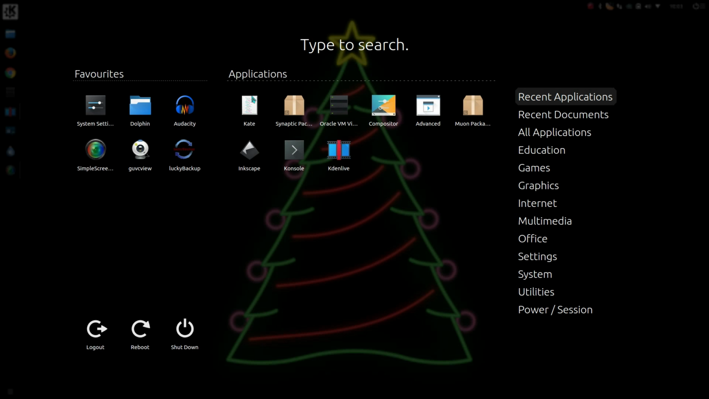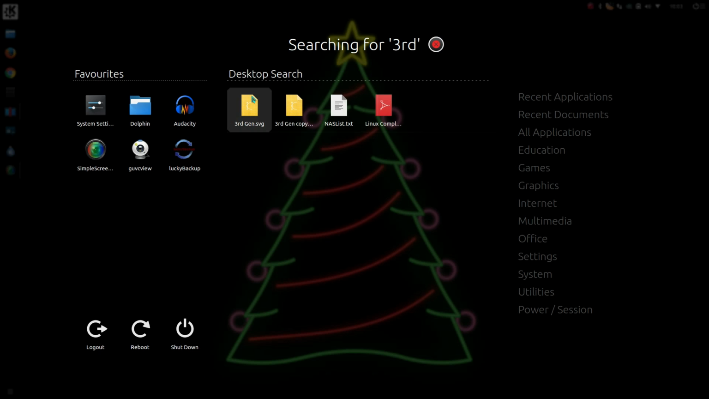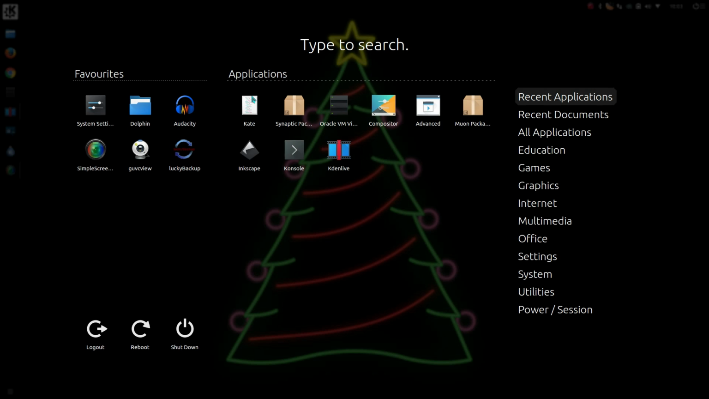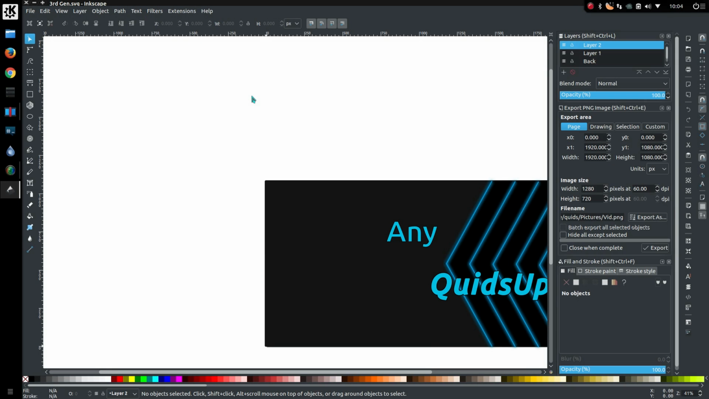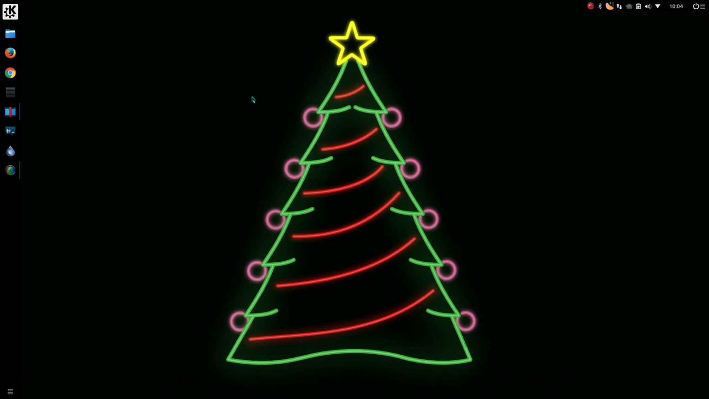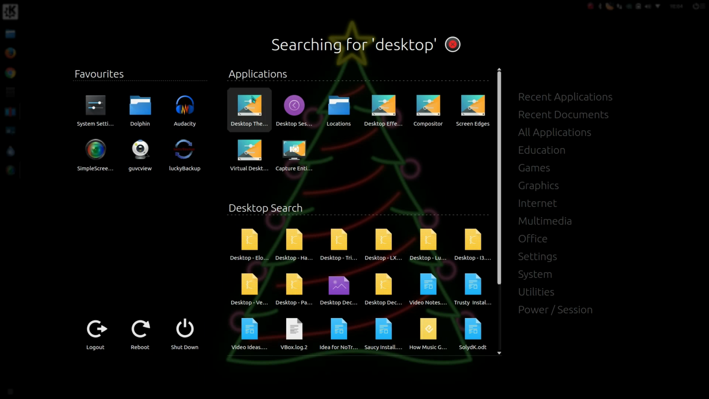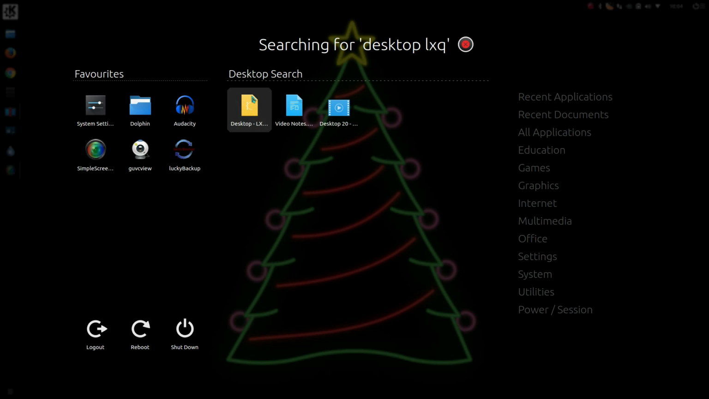As far as searching for documents goes, well, there's a document immediately, third gen SVG. Looking at it in the real-time search, I could literally just go 3RD, enter. And I've opened up the file immediately. I don't have to type in the exact name. For example, all these desktop December files I've got there on the screen are all entitled desktop space hyphen something. So rather than typing in the hyphen, I could just literally go LXQT and it's found it.